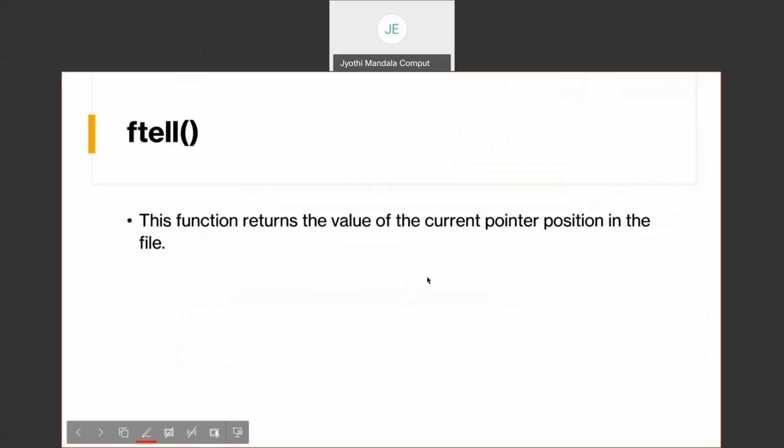Next one is ftell. The use of ftell is, it will tell the current position of your file pointer. Suppose after some iterations, you want to know where your file pointer is in the file. You don't know the location.